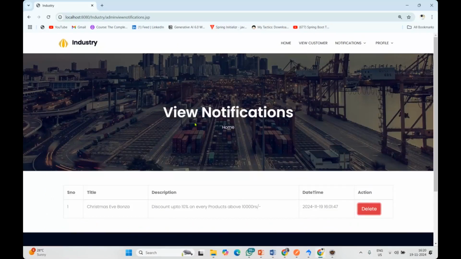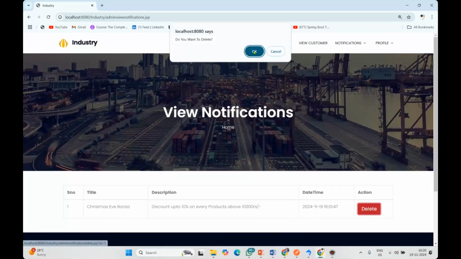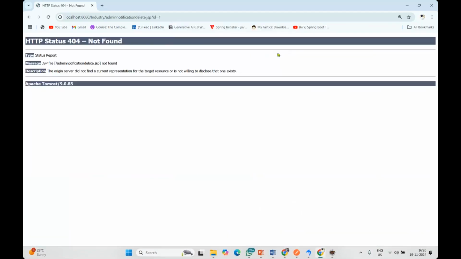See, here we are refreshing it, and when you click on the delete button, previously when we clicked on the delete button and the cancel button, it stayed on the same view notifications page. But now see, when you click on the delete button and again click on the cancel button, it directly went to the admin notification delete page.